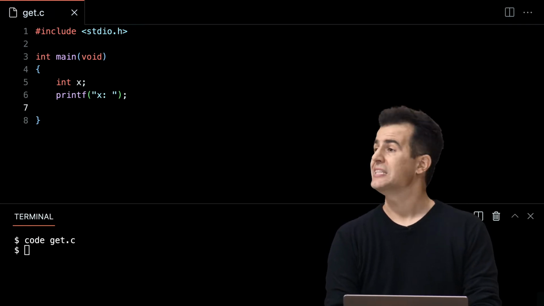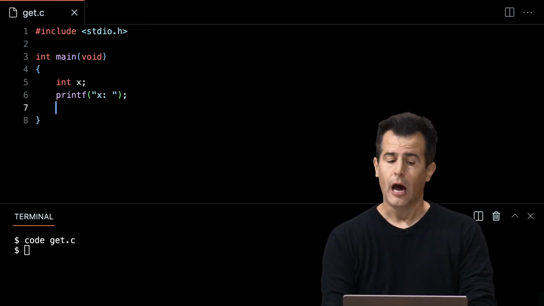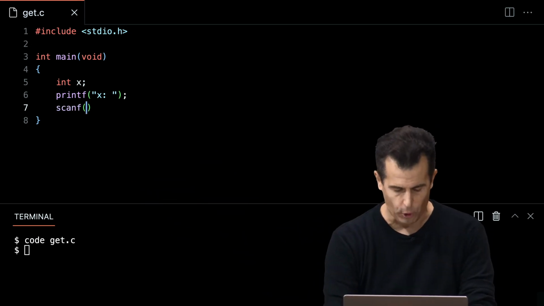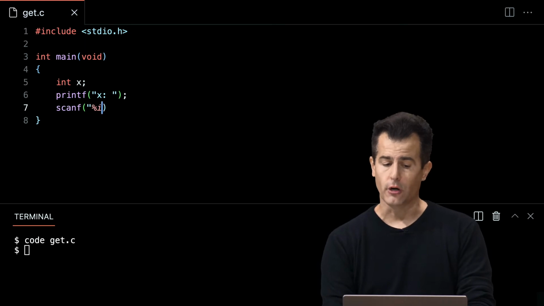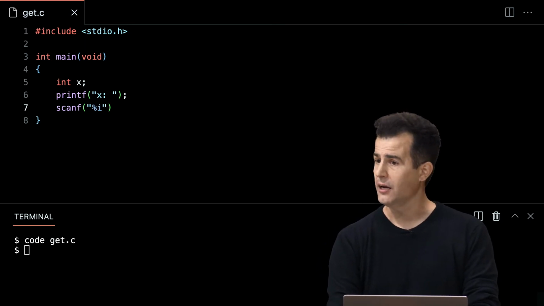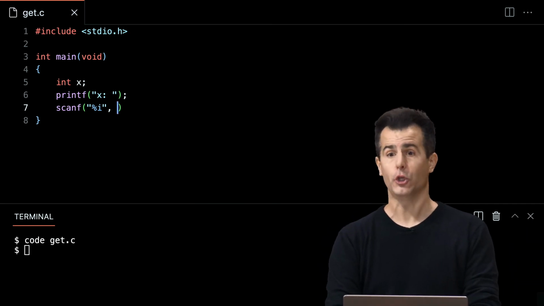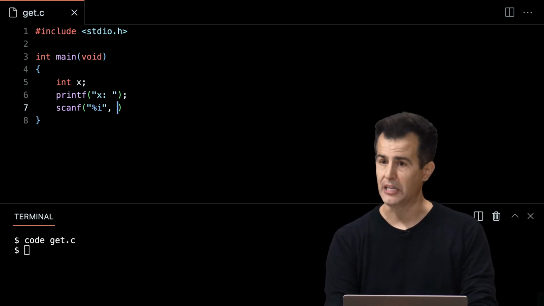And now I'm going to use a built-in C function to get user input. I'm going to call a function called scanf, which sort of scans the user's keyboard for input. I'm going to scan it for an integer. So just like printf, I'm going to use %i because I expect an int. And then I want to tell scanf where to put the human's integer from the keyboard.